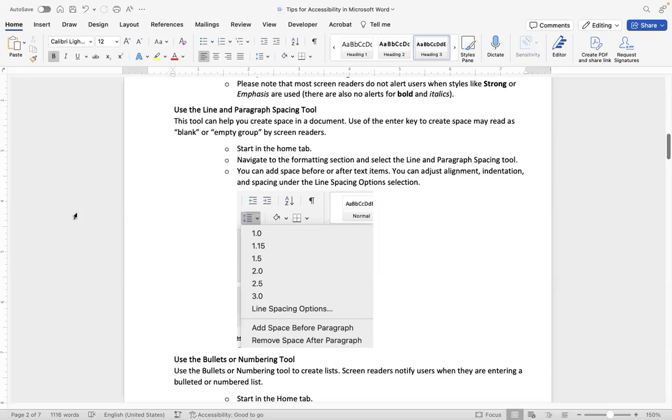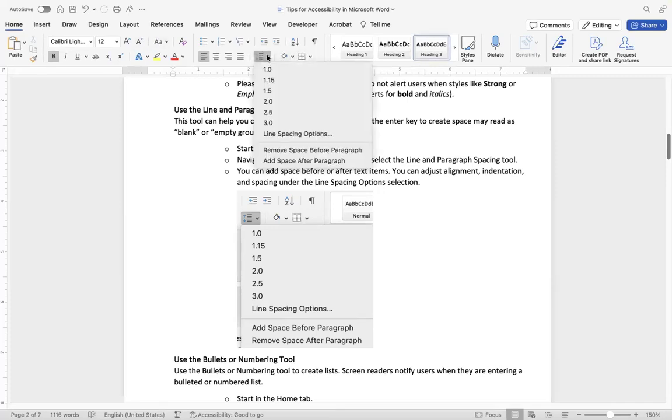So let's talk about how to use the tool. Again, you're going to start in your Home tab and you're going to navigate to the formatting section and you're going to listen for or look for the line and paragraph spacing tool. Right now, I'm using my mouse to activate the drop down menu. And what's appearing are going to be different line spacing options. So 1.0 for single space, 1.15 for a little bit more spacing between sentences.